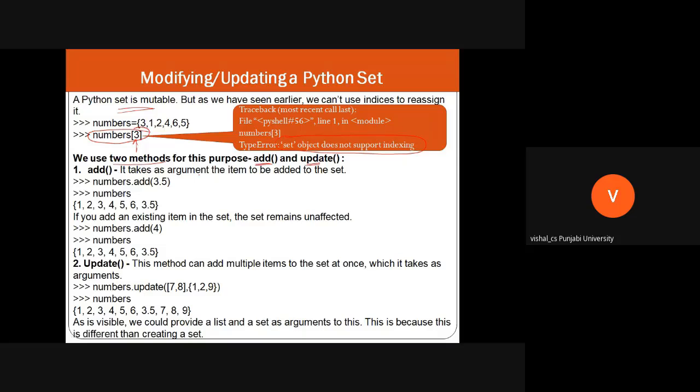Add takes as argument the item to be added to the set. So this is the name of the set that we have declared. Then you have the dot to call the function, then the add function to be called, and what element you want to add will be given as argument to this function. So this will be added at the end.